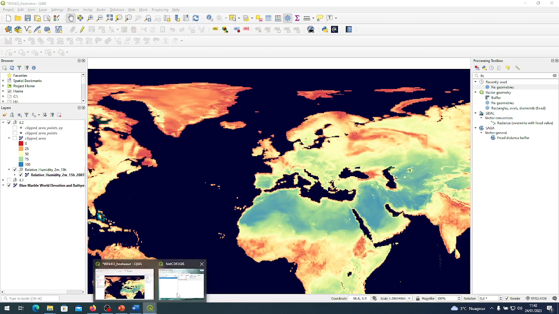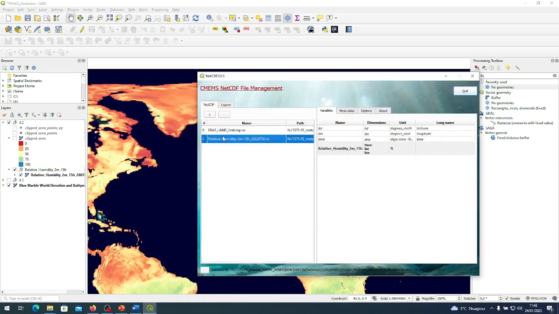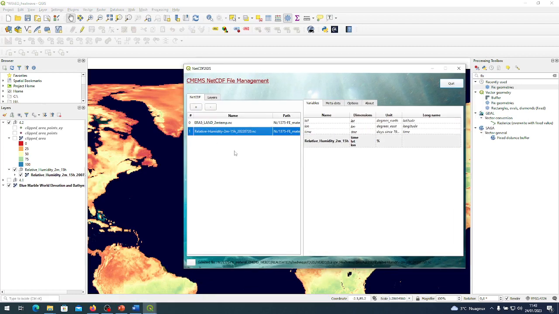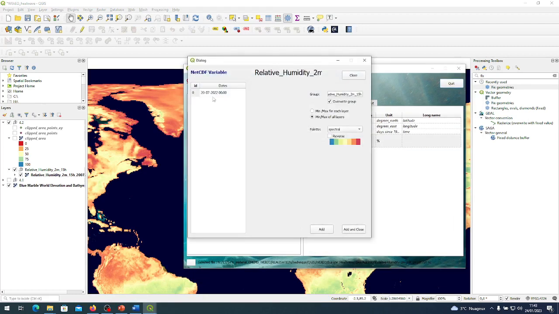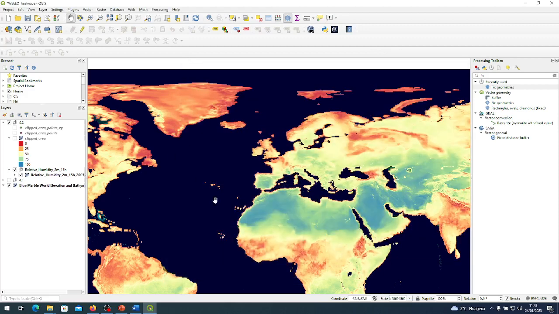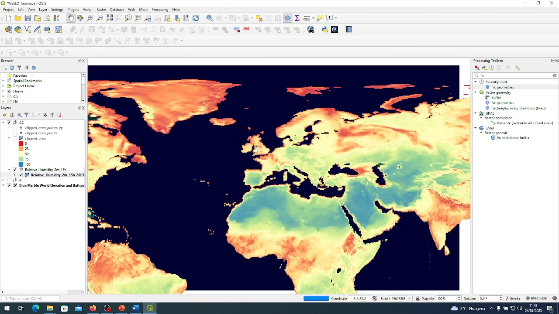It's been also imported by the same tool, by the same plugin. You choose it, there's only one variable, you right click, add layers, and there's actually only one date because we imported only one date. It's the same date, the 20th of July, which we used for the first exercise, just to match them. You could put add and close, and you will have it here. So this layer was just imported as it is.